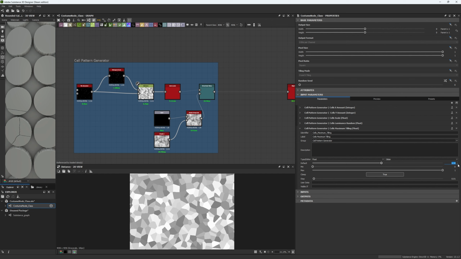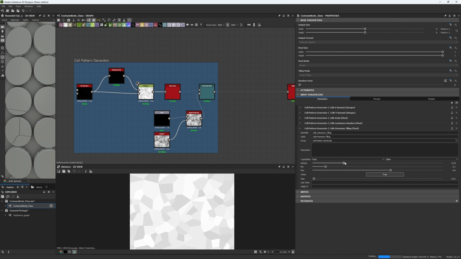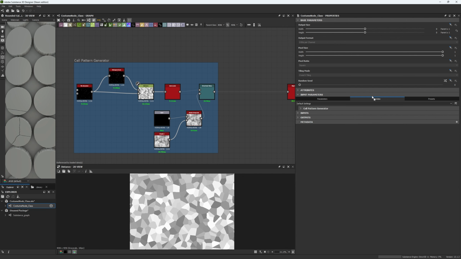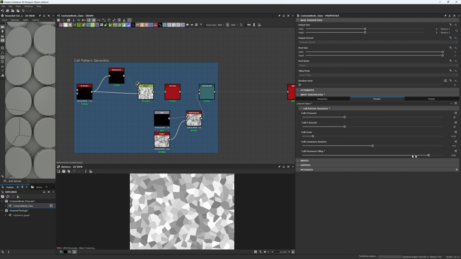Now I could actually cap this value. In fact, I'm going to give it 0.6 as a maximum value. So I'm going to copy this, and I'm going to set this here, maximum value 0.6, and minimum value it's going to be 0.1. So now if I want to go higher than 0.6, I'm not going to be able. If I want to go lower than 0.1, I'm not going to be able as well. And that's something really nice to have. And if we go to my preview, cells maximum tiling, you're gonna see that we have this as well. Now, first in my parameters, I have cells X amount, Y amount, scale, and luminance random, and at the bottom I have maximum tiling. So I want this to be on the top.